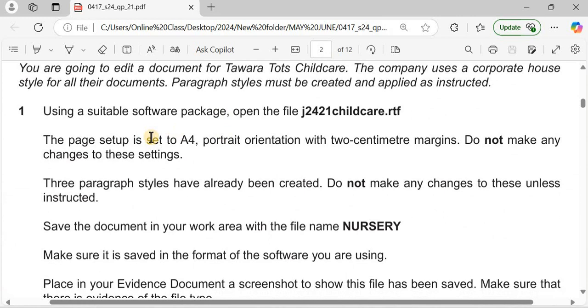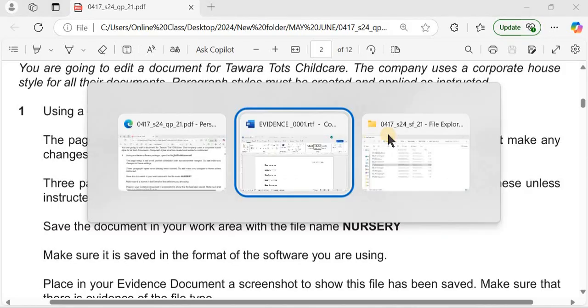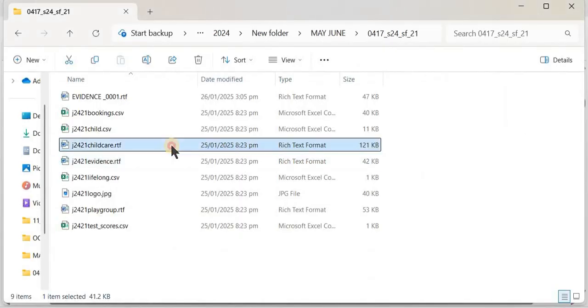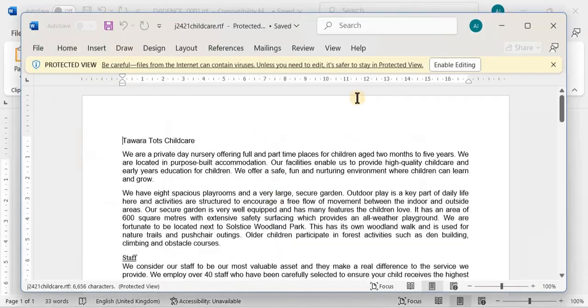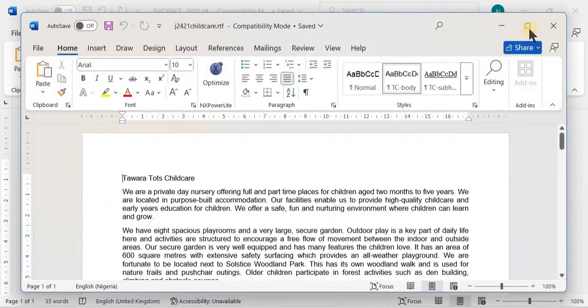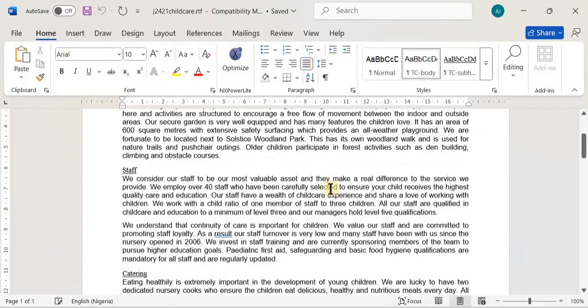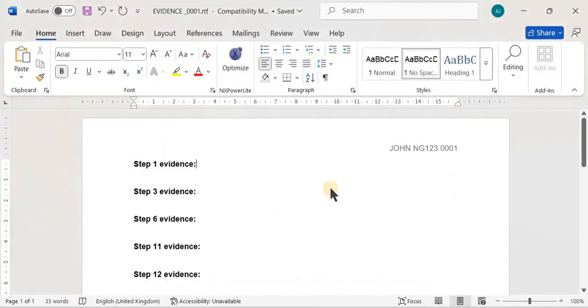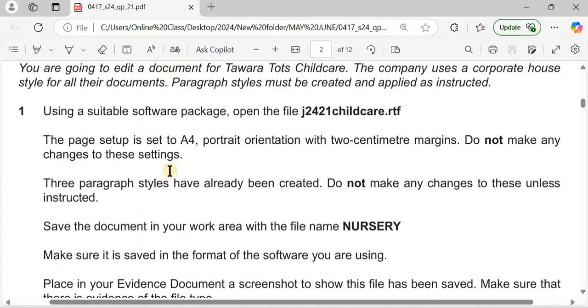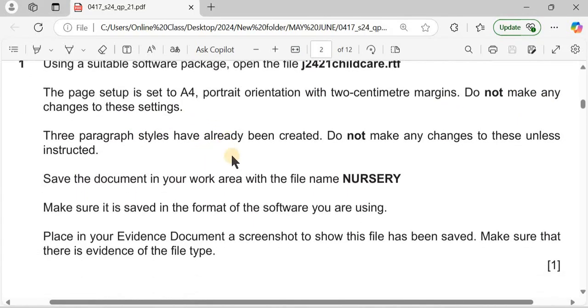Using a suitable software package, open the file childcare.rtf. So let's open that file. Here we have childcare.rtf. Enable editing. The first question says the page setup is set to A4, portrait orientation with 2 cm margins. Do not make any changes to these settings. The paragraph styles have already been created. Do not make any changes to these unless instructed.